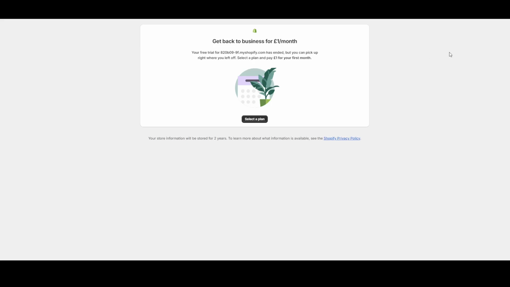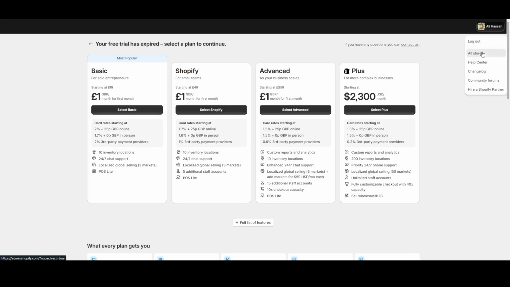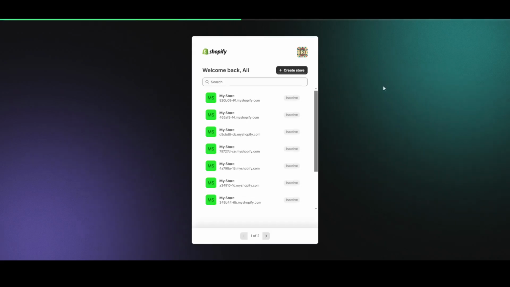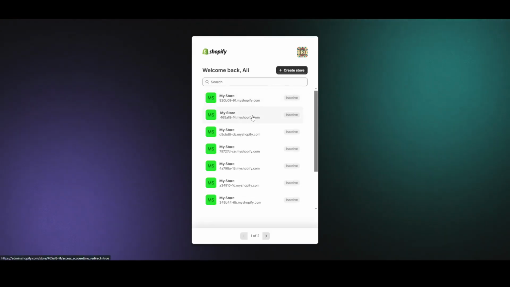Once you are logged in, this is how you will see it at first if you do not have any store. Now here, what you have to do is you just have to click on the select a plan, and then you have to click on your profile and click on all stores. Now in my case, I've already added some stores, but in your case, you won't see anyone. Just click on this create new store.